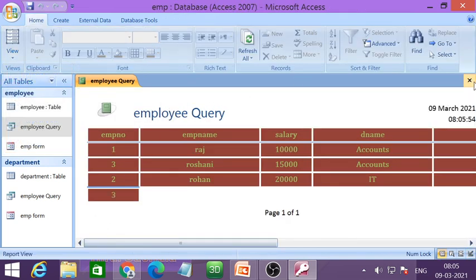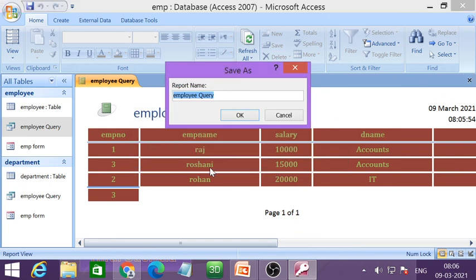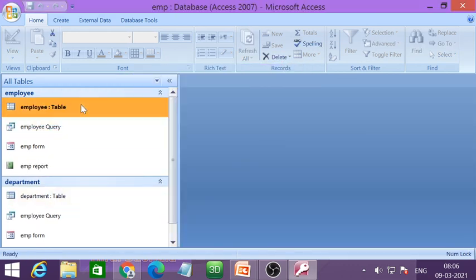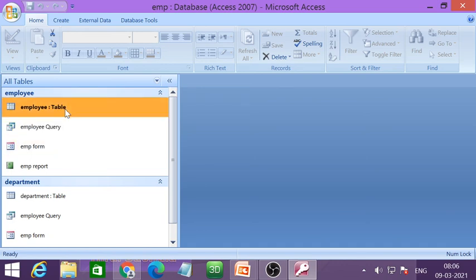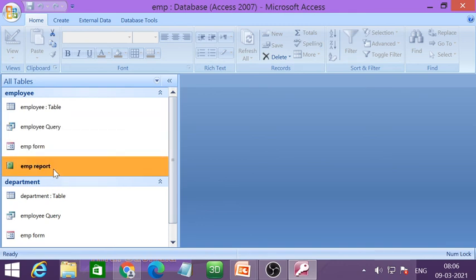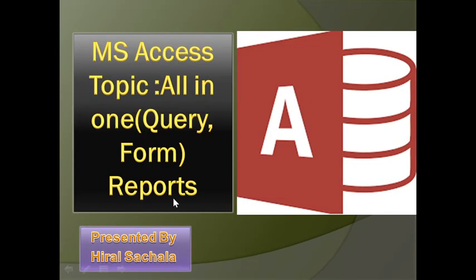Now it's time to save. Click on cross. Yes, this is our EMP report. Click on OK. Students, this is all about the revision of all the parts which we have learned: creation of table, query, form and report. Hope you are clear with all your doubts. You will try the same practical, students.